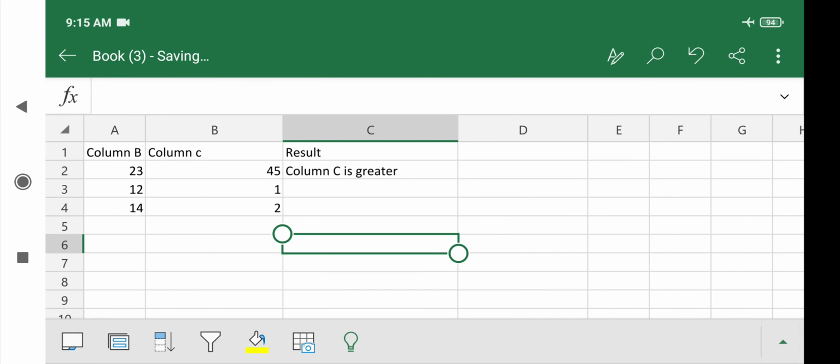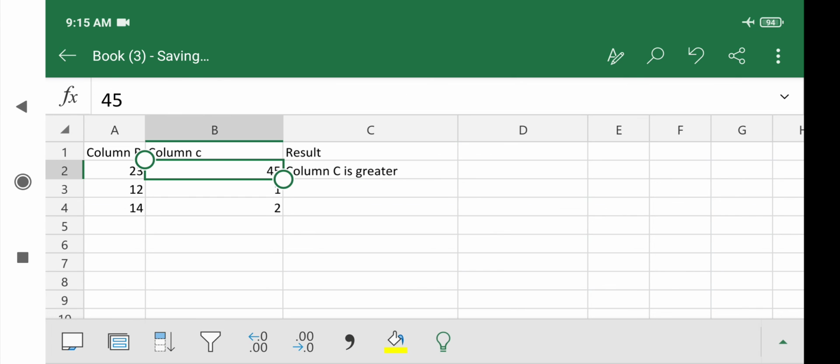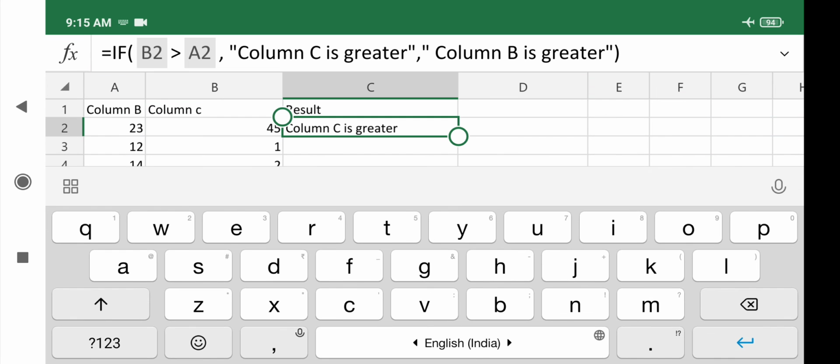So check, we have given the formulation, what we have applied: we have put equals to symbol first, then we have selected this C column value that is there, and then we have put a greater than symbol, that is compared, then B value selected. If this condition is true, then true statement will be C is greater, or else that is column next one, column B is greater. So we have done in this way.